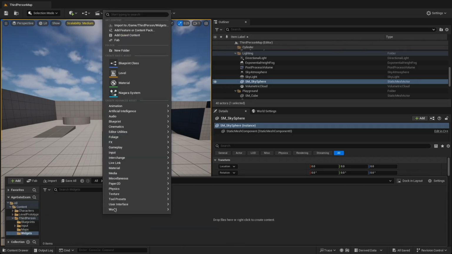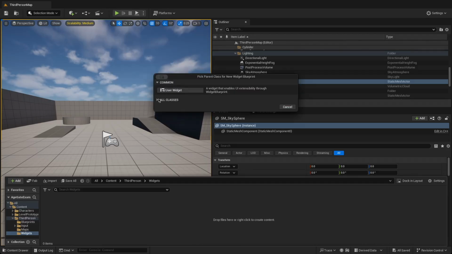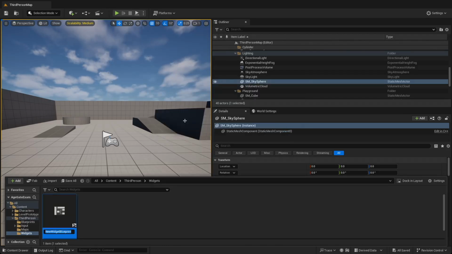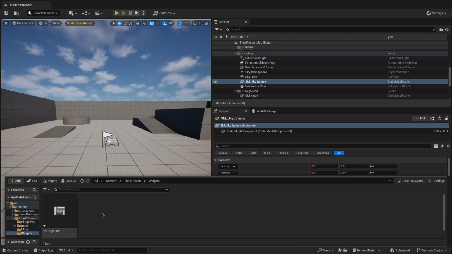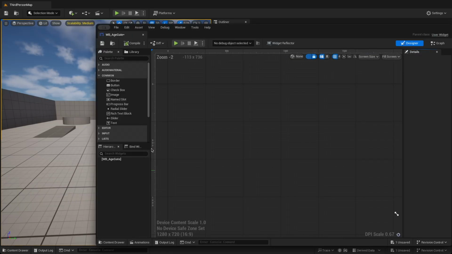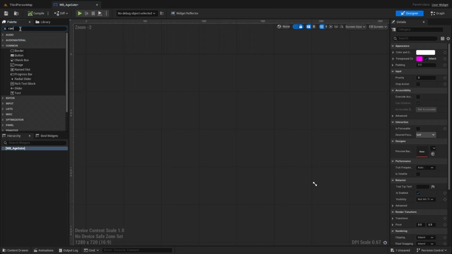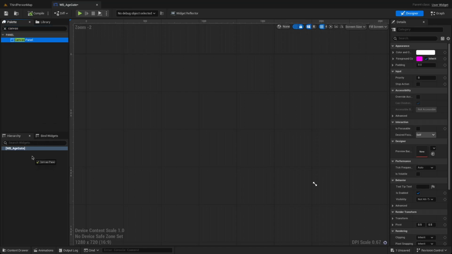Inside your widgets folder, create a new blueprint of class userWidget. Now, because we are civilized people, we will use the standard way of naming our files: wb_agegate. Open this file. In this blueprint file, we will design and create the functionality for our UI.